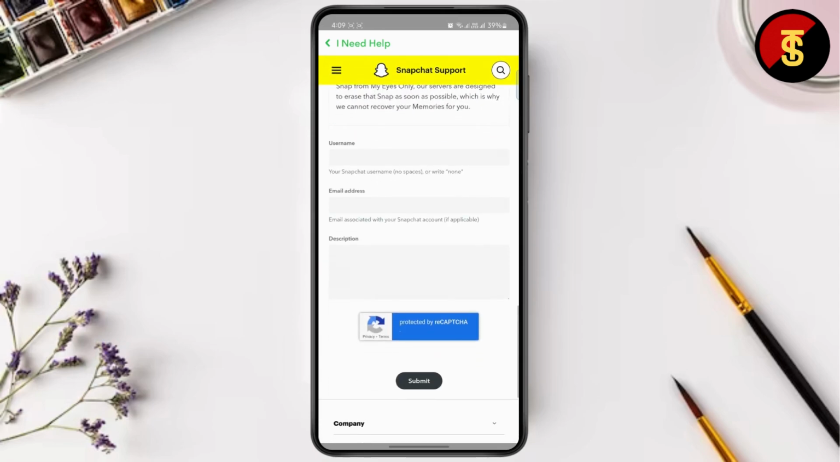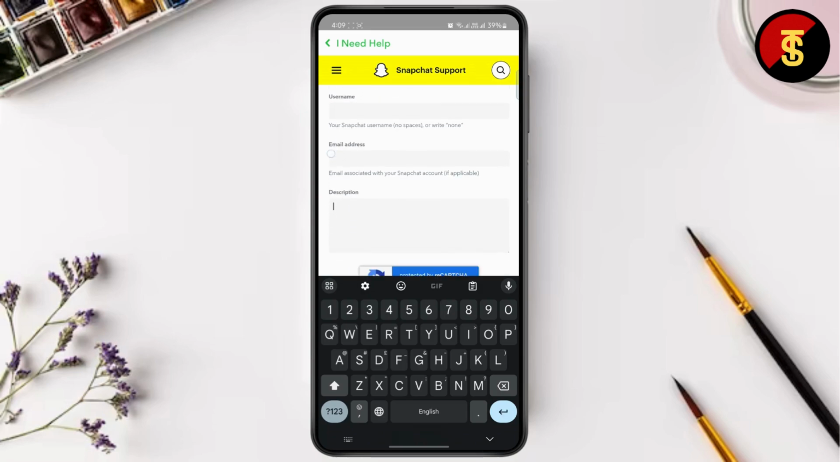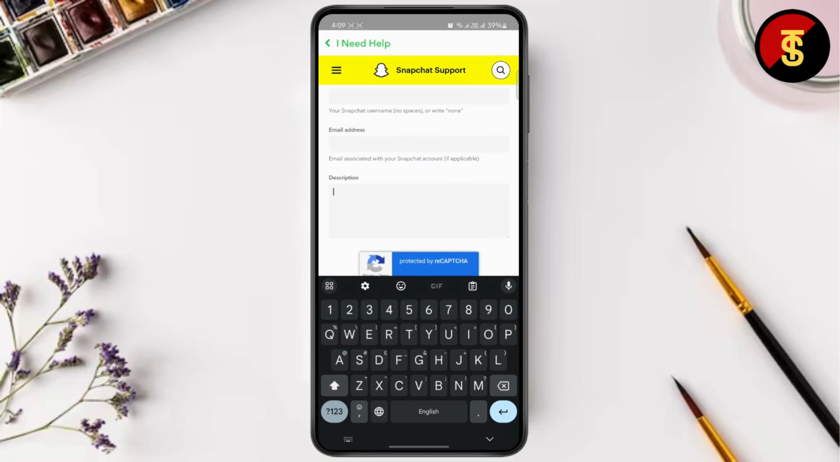So just tap here and you can enter your username and email address and write a short description saying you cannot access your My Eyes Only or your photos have been deleted from there. So something like this.